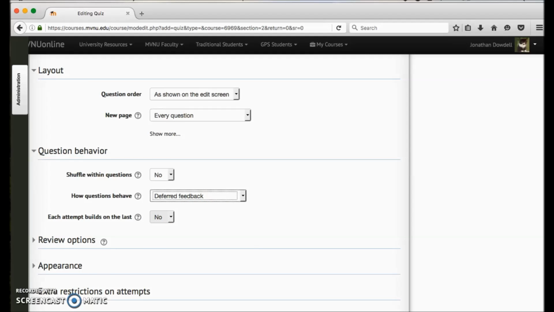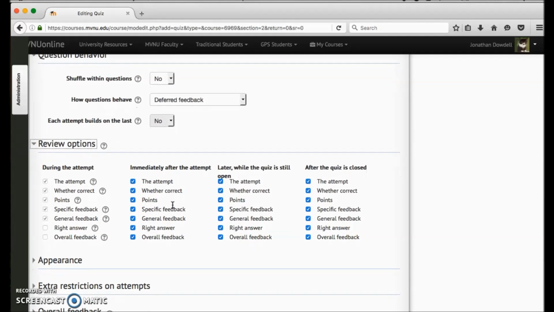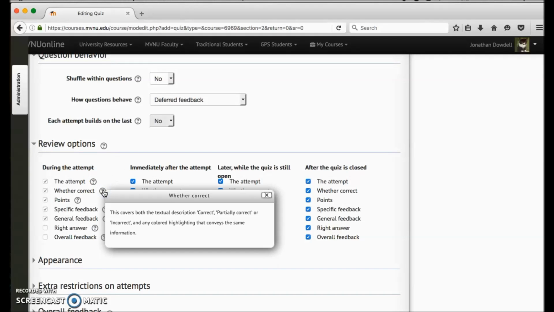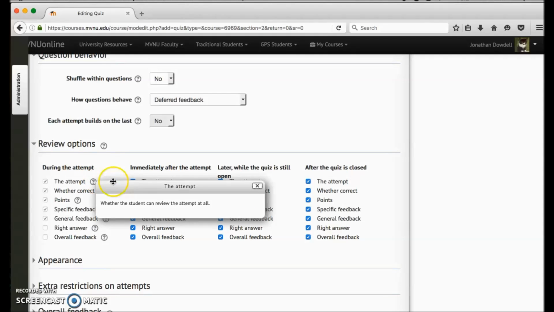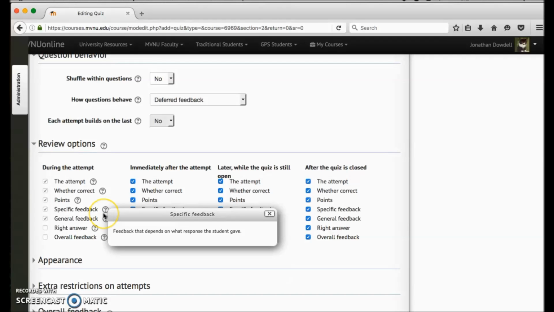The next area is review options, which will set up several different ways the questions behave once a student is interacting with them on the quiz. So for example, if we want the student to see the attempt after they answer a question, we can go ahead and check that little box and it will allow the student to see the attempt. You're more than welcome to go through to see which ones will work for your quiz. And if you have any questions about a particular area, you're more than welcome to click on the little question marks next to each little thing, where it will allow you to see what works, what doesn't, and it can answer some of your questions.